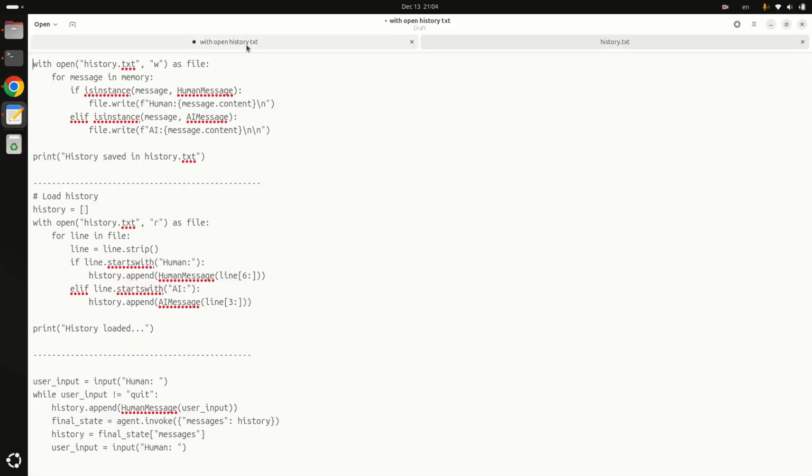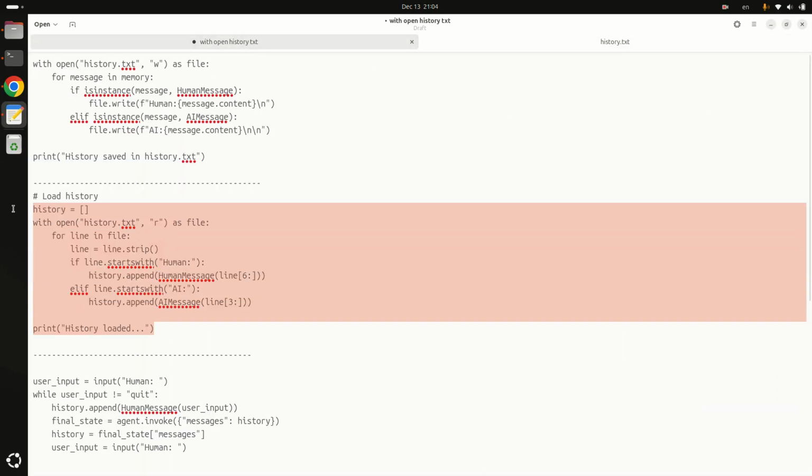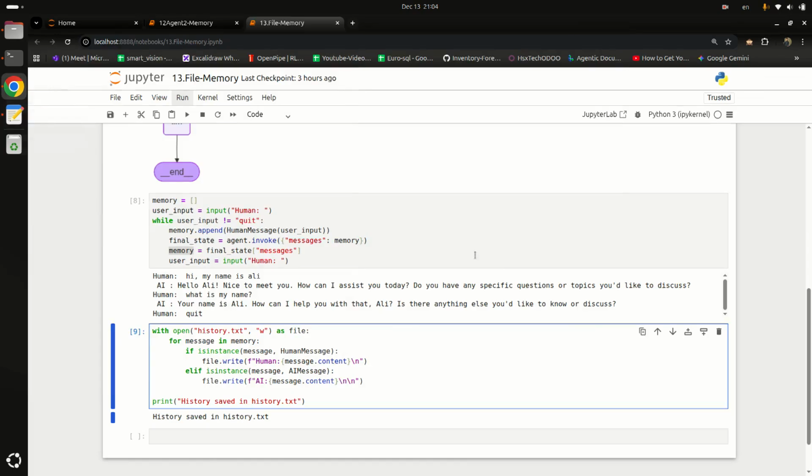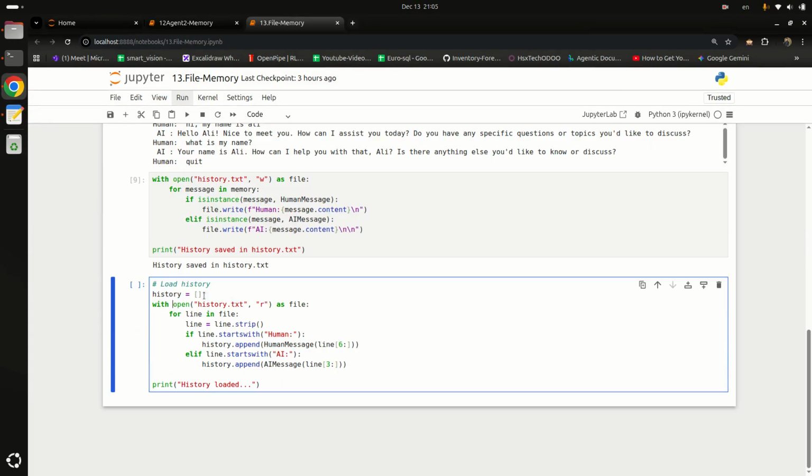Now how to load the history? To load, I will just copy these lines and paste here. In this line we created the history. It is basically an empty list, and we are opening the history.txt file, and its mode is r, meaning reading mode, and we loop through the file. Here we are saying for line in file, line is equal to line.strip. Strip means just remove extra space from the beginning or the end of the line.